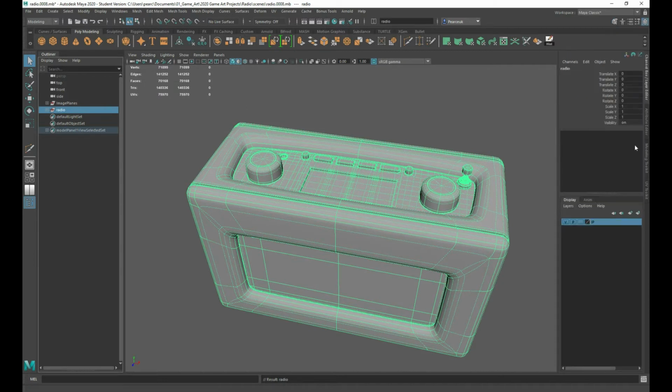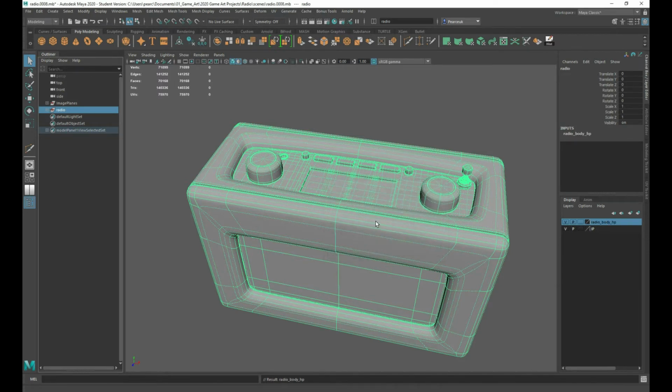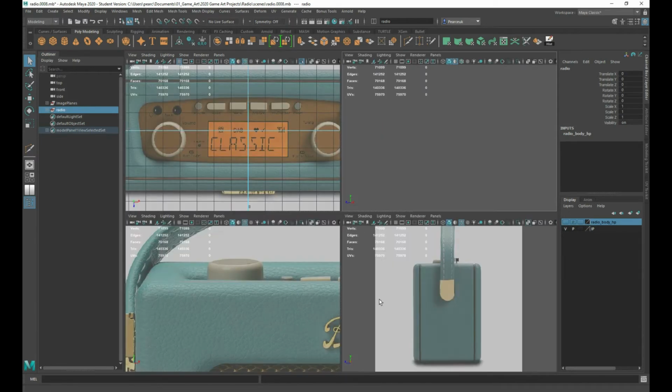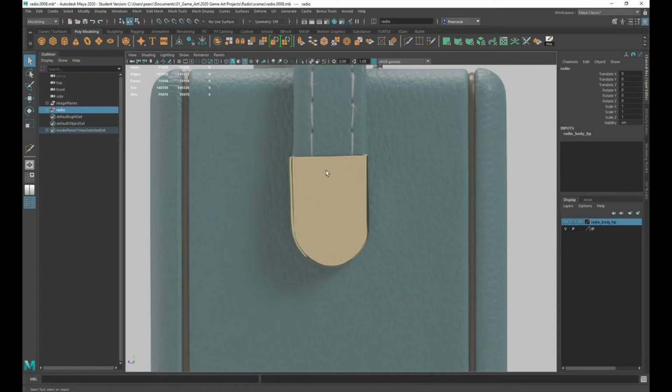And then in my layers, I will just create another layer: radio body underscore HP for high poly, even though it's just a construction mesh, but it will be. So we've got that there, and then I can just hide that for the time being, come in here, and then just start fresh now with this piece here.